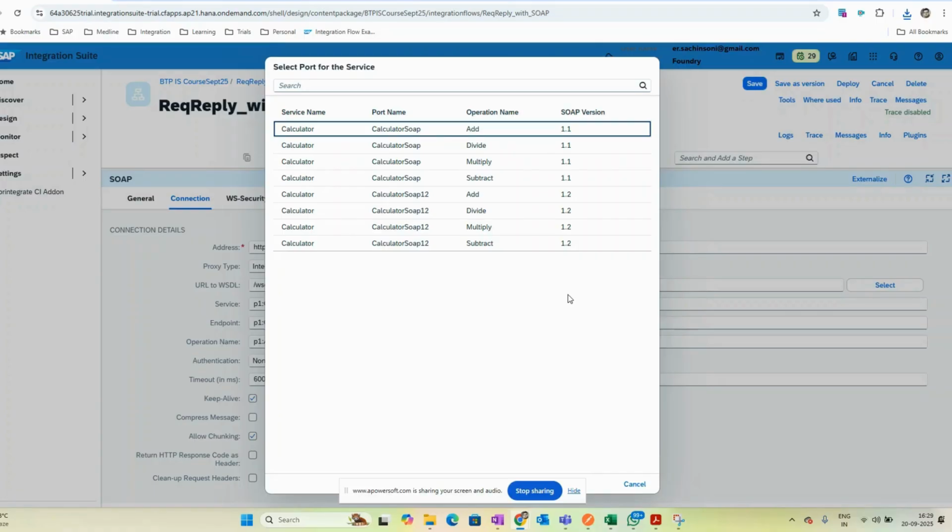If you see, you have a total of 8 operations showing here, right? The reason for this duplicity is that the first 4 are SOAP version 1.1 and the second 4 are SOAP version 1.2. So we can choose either one. The only difference is that the latest version has some additional features. But for our use case right now, even the basic one will work because it's a very simple use case. So I selected, let's say, the add operation.